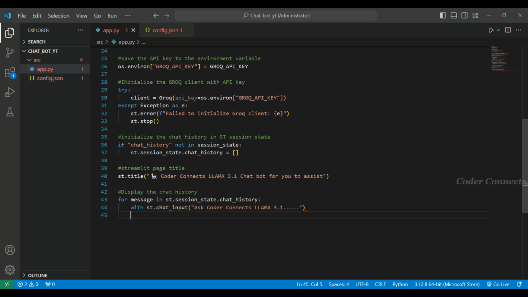Then after the input we wait, I think there is some error. Wait, st.chat message. Before the input we should mention the chat message. The chat message should have a role. Yeah, okay, fine. Then we give the st.markdown. We should use markdown for the message. First we should mention the role, then the content. The content should be in markdown.